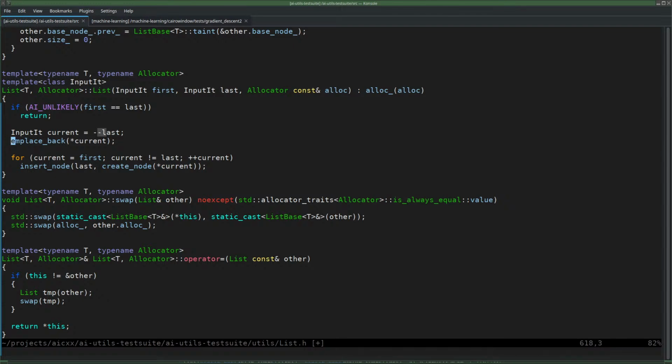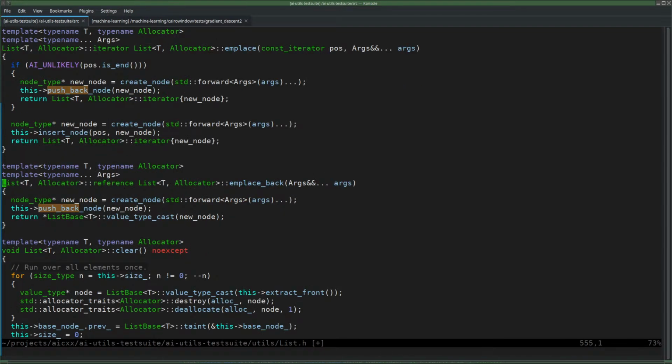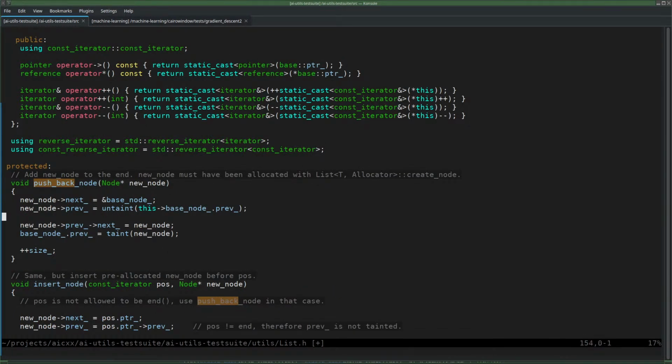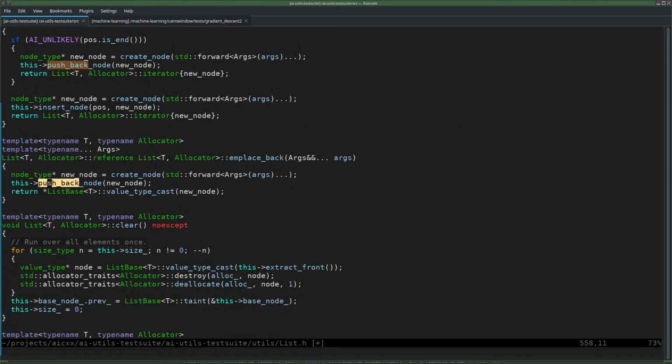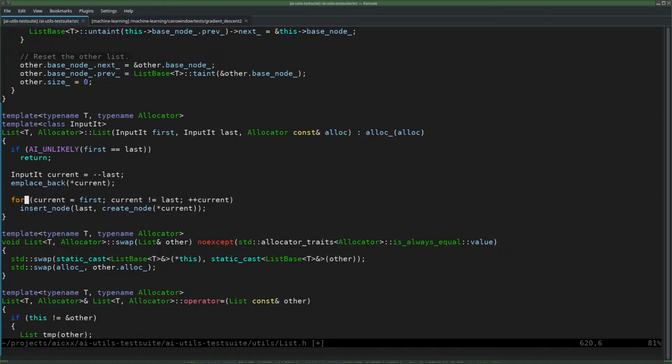Which updates, for example, it's emplace back in an empty list. So this called push back node, which deals with taint and untaint and stuff for the base node. And then we insert the rest, starting at first, all the way up till, but not including last, which was already in the list. So all other things are now inserted before last.